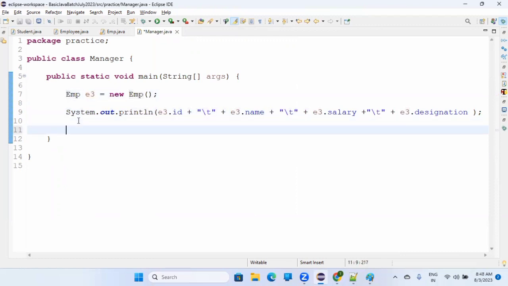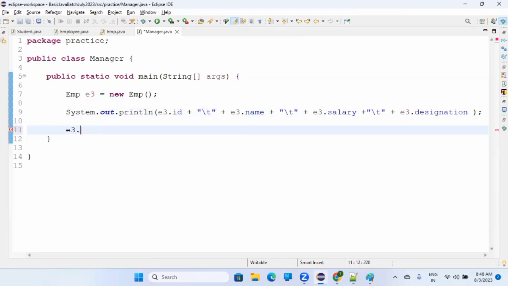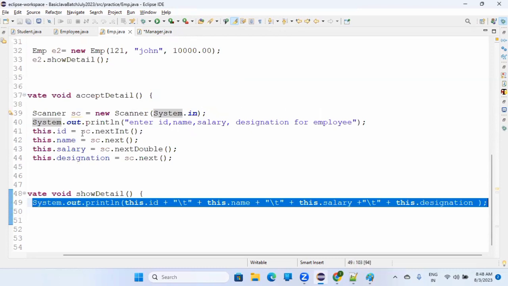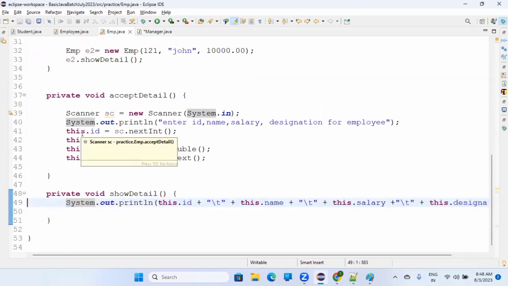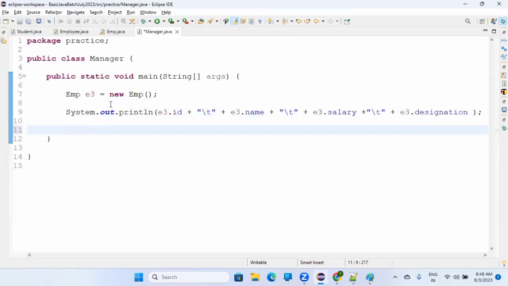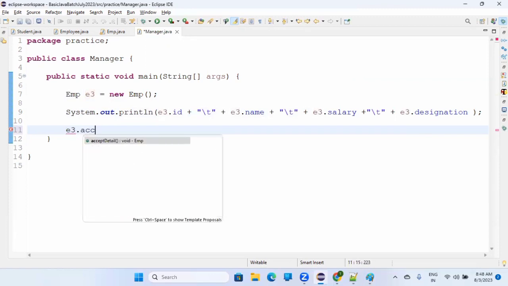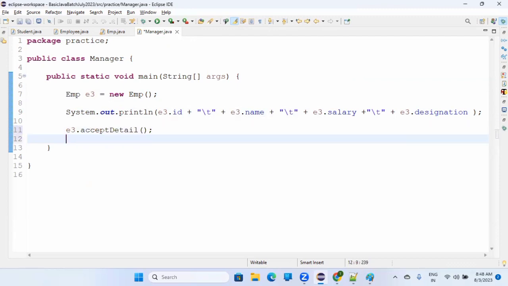Okay, I can do it. But have you observed that E3 dot accept value is not coming? It's not coming because you have kept the property as private. Here, if you change it to public, let's change it. Now I'm changing it to public and coming back to Manager. If I say E3 dot accept value detail, this time it is showing me. Earlier it was not showing.